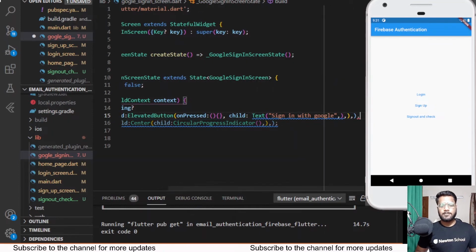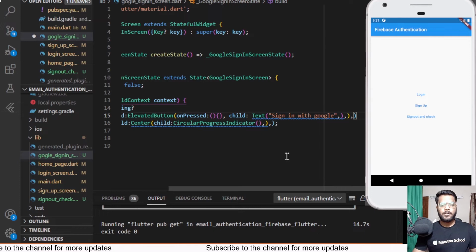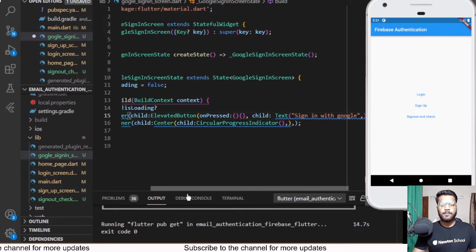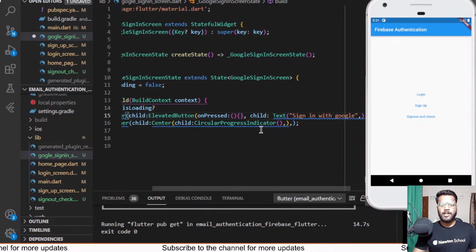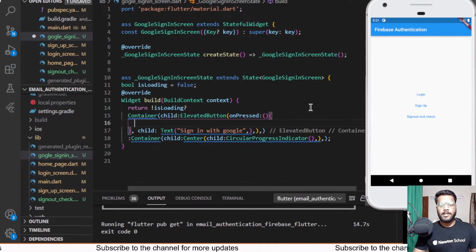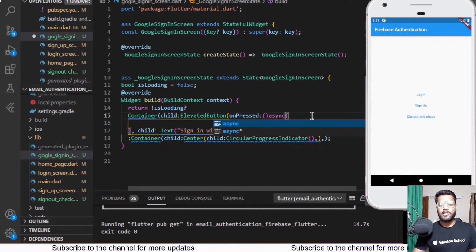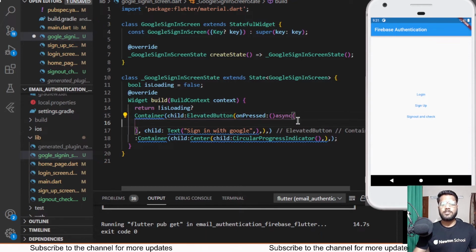We can add some styles to it, but I am skipping that part because we generally don't need a style for this particular thing, or we can just continue without style as well. The only thing we need to focus on is the onPress property for it. So I need to add an async at first, because each of these operations related to the authentication part takes some time, and it would stall your app if you are not adding the async and await.